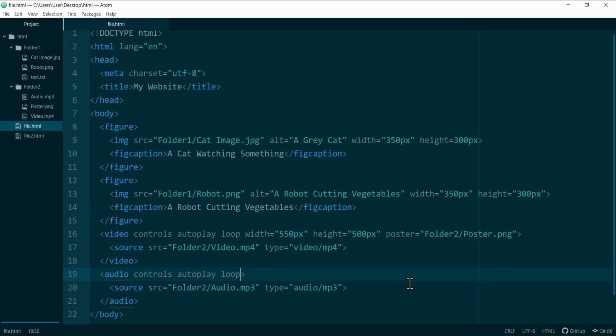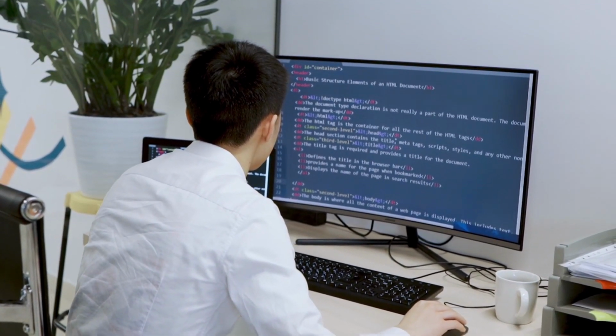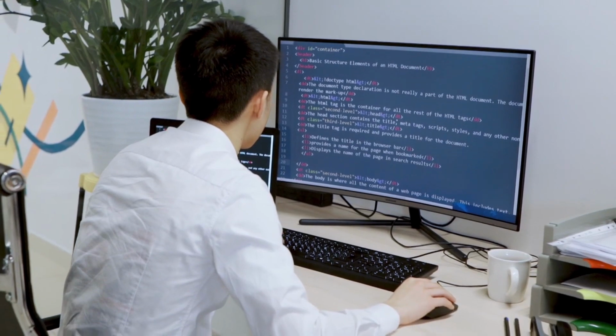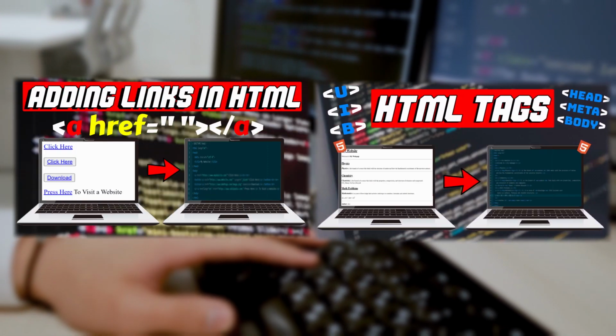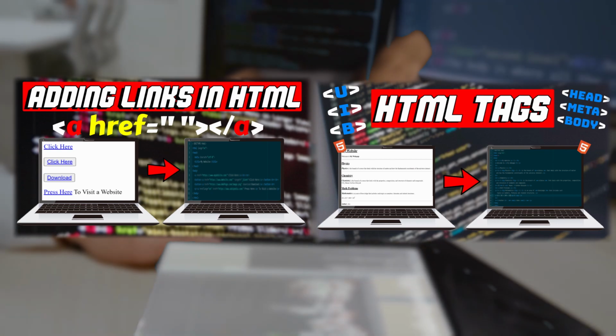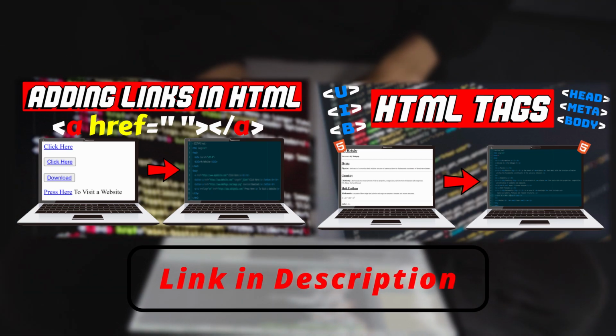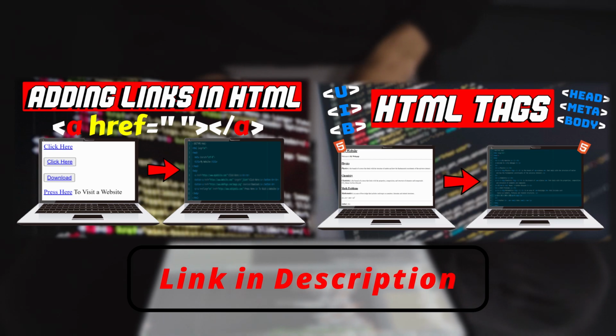And there you have it. We have added an image, video, and audio to our HTML document. Alright, this is it on how to add images and videos as well as audios in HTML. I hope you got some value from it. Now, if you watch these two videos, link will be in the description, you are pretty much ready to write a simple web page that contains text, images, links, videos, and audios.